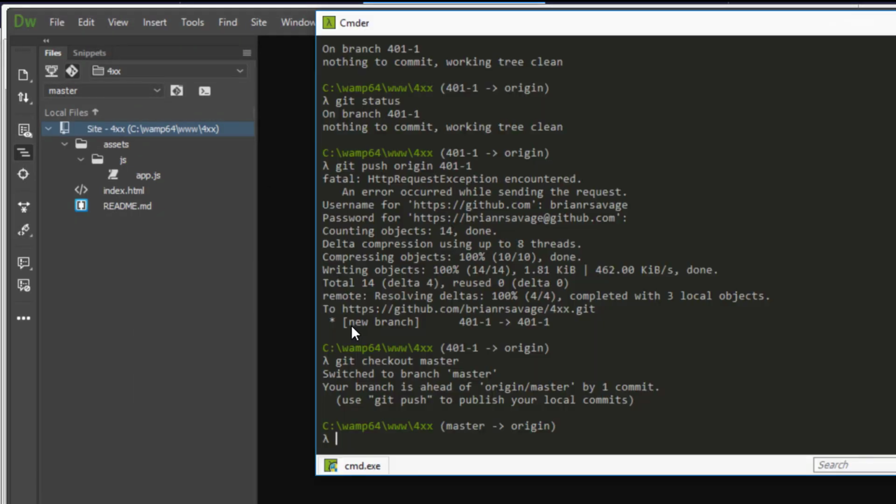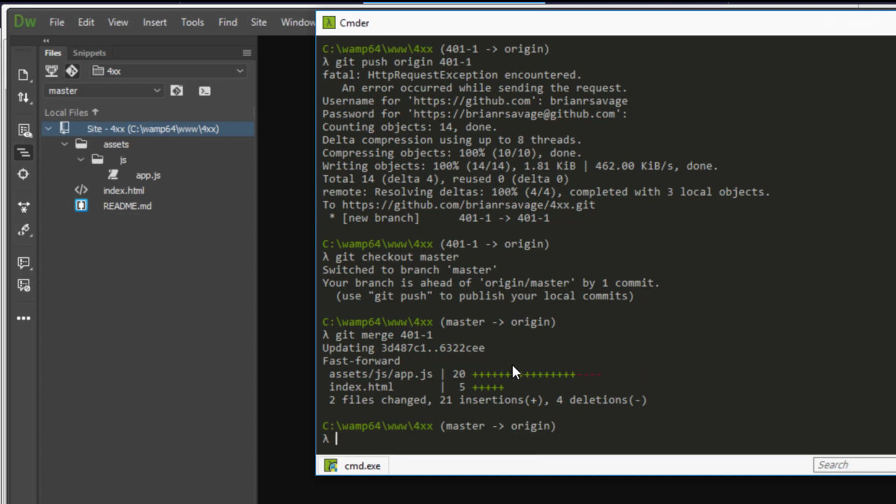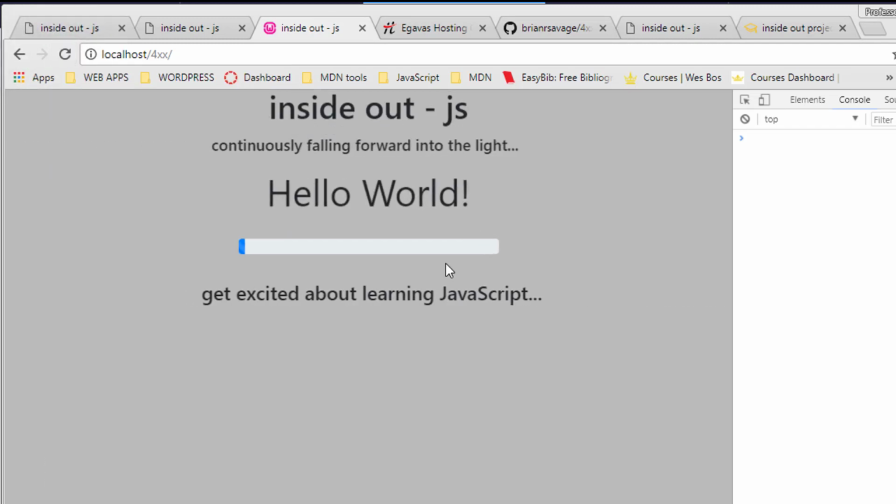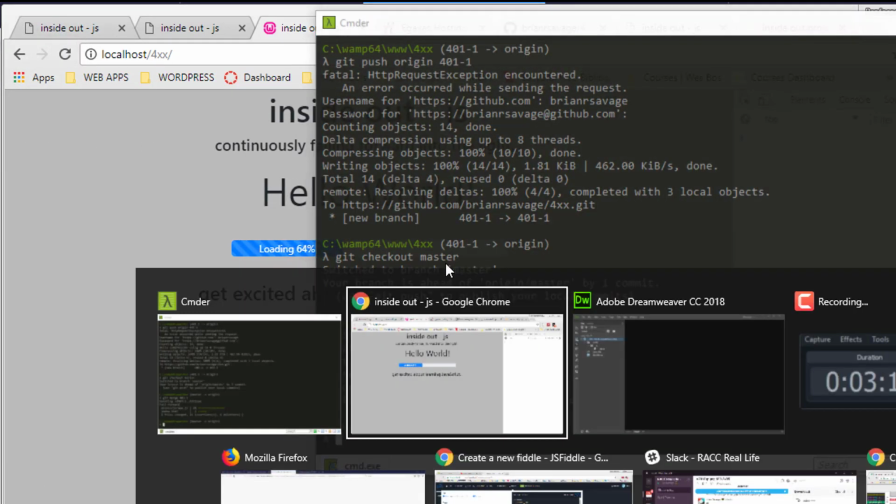Look in Dreamweaver, we're on master. So now at this point, we checked out master, we're going to merge our branch in. So we want git to do something, merge, and we're going to tell it that we want the 401-1 branch, which is the branch that we were working on. We'll hit enter. Merge successfully, 20 changes in app, 5 changes in index.html. If we go back out to localhost, it should reflect our new changes, which it does. Awesome.